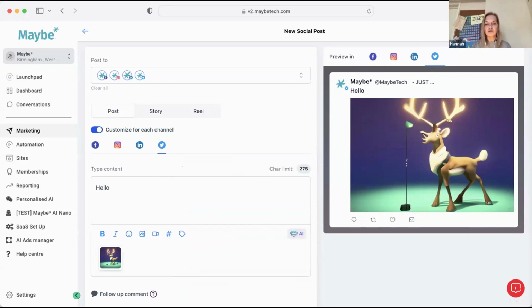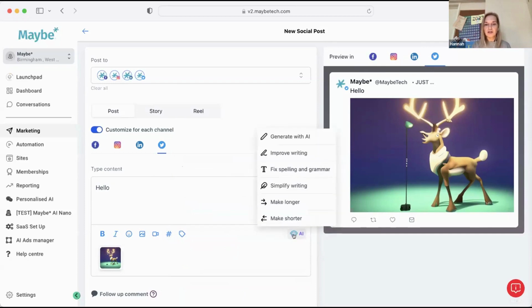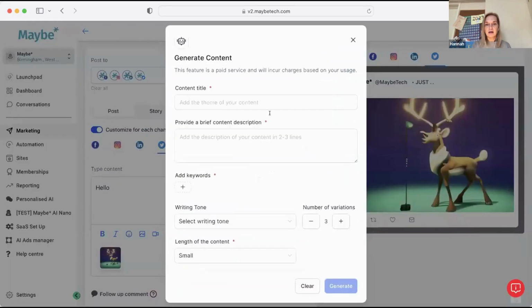Now, if you're really not sure what to post, you can use the AI to generate some content for you. I don't know what this is going to generate. Golf tips at Christmas. I don't know why golf tips at Christmas would be any different to golf tips any other time, but let's find out.